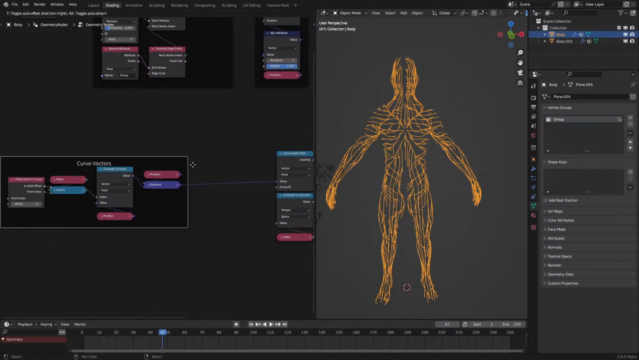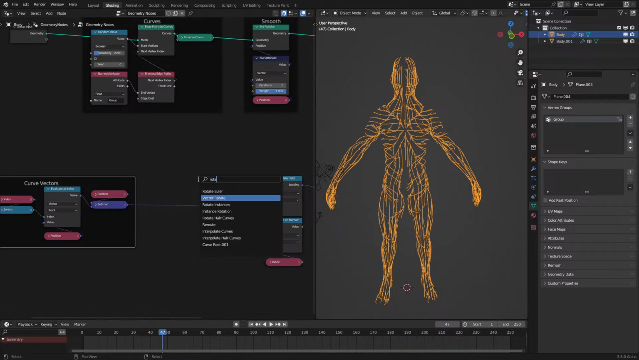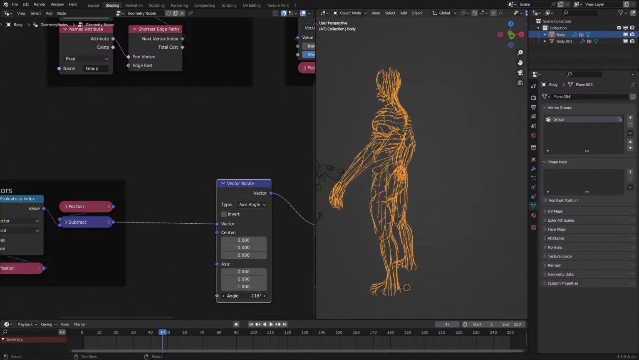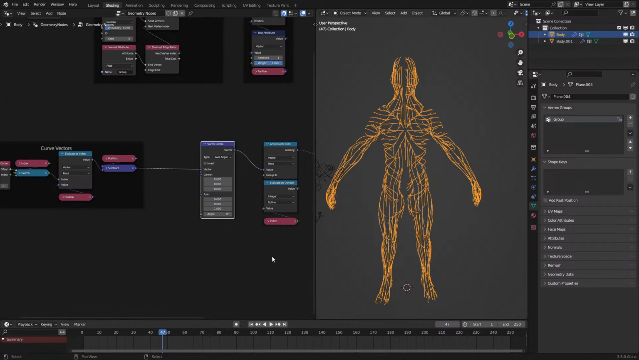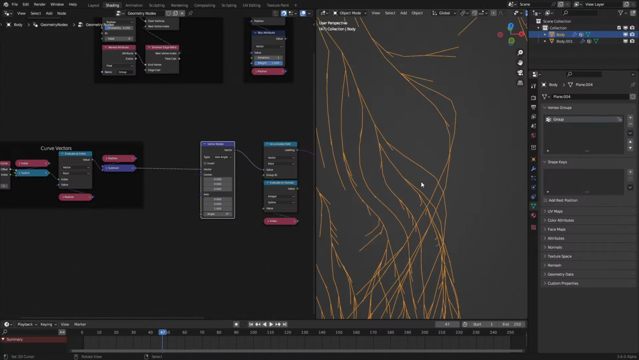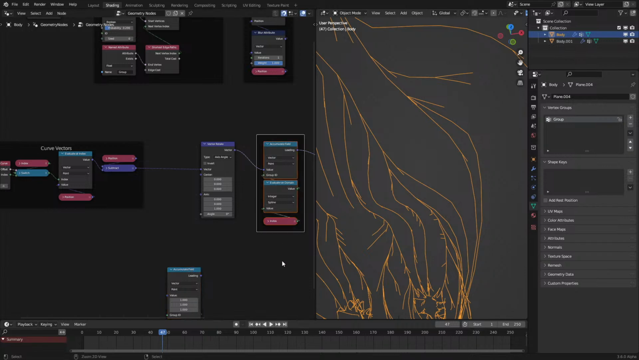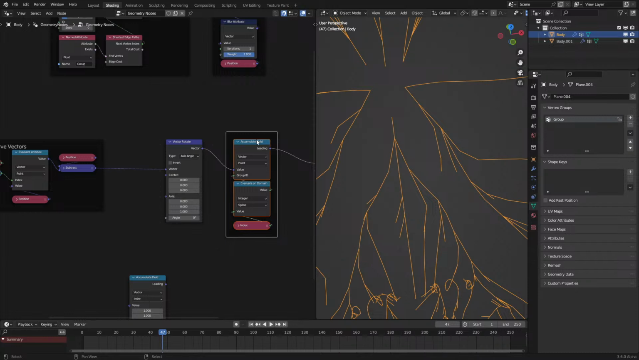So now, finally, we can rotate the vectors. So we can put in a vector rotate node, and then rotate them, but we can see that they are rotating in a very funny fashion. That's because the rotation needs to be accumulated as well. So this basically stacks it. So here it would be like, if it were 0.1, it would be 0.1, 0.2, 0.3, 0.4, 0.5, and so on.